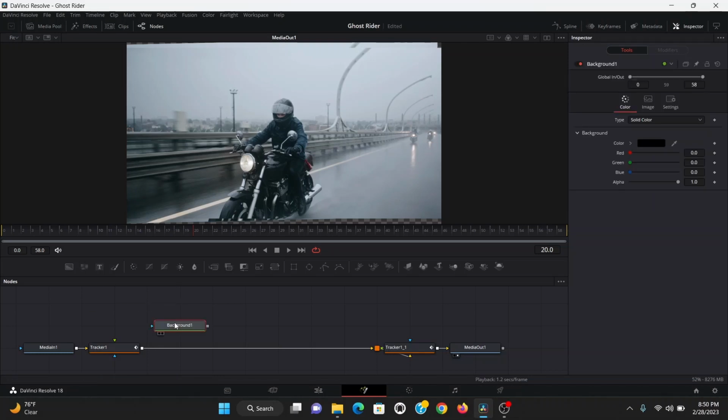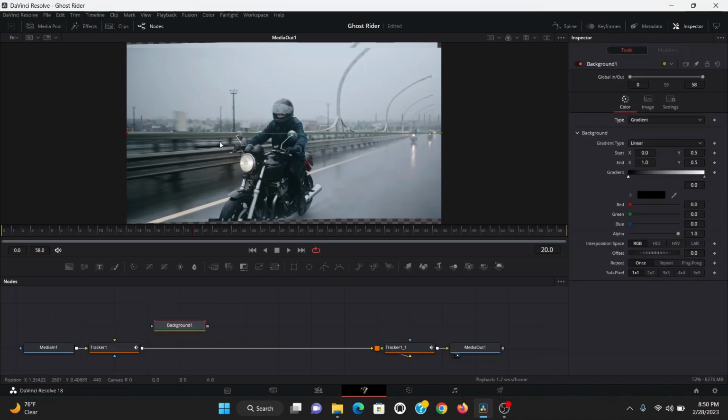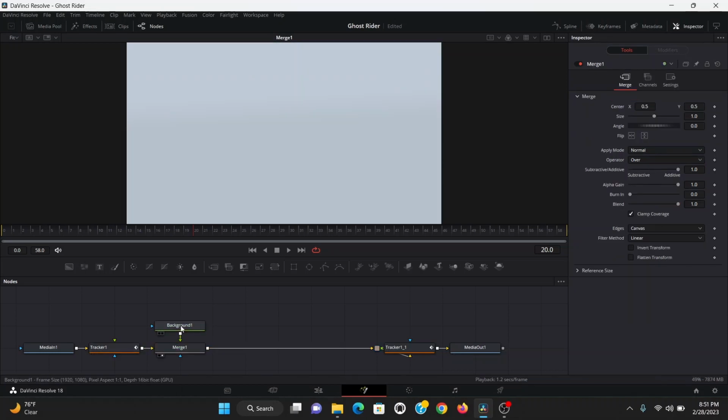So I can bring down a background node, change the type to gradient, and set the start point somewhere above his head, and the end point right below it. So with the black point selected, I can take this color picker and then choose the area of sky closest to that point, and do the same with the white point. Now I can merge that over our footage, and now it's covering everything.